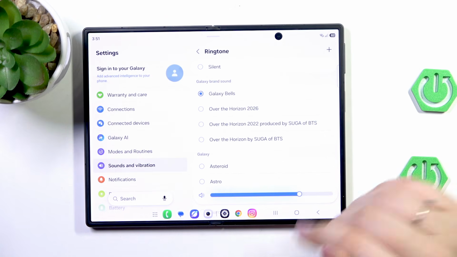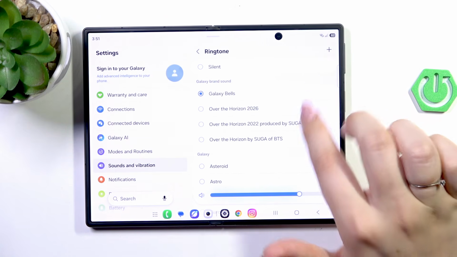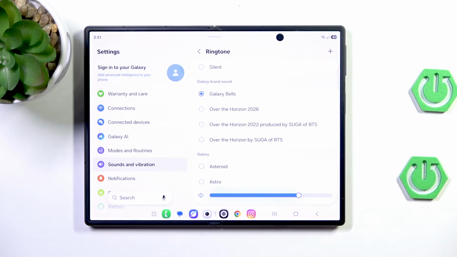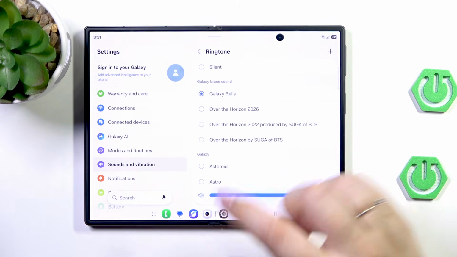They are pre-installed. At the top we've got the option silent, which means that after choosing it, your device will not use any kind of sound to notify about the incoming call. And here in the right upper corner we've got this plus icon, so we can enter our own files, and if you've got something, for example, downloaded or recorded, it should appear there.